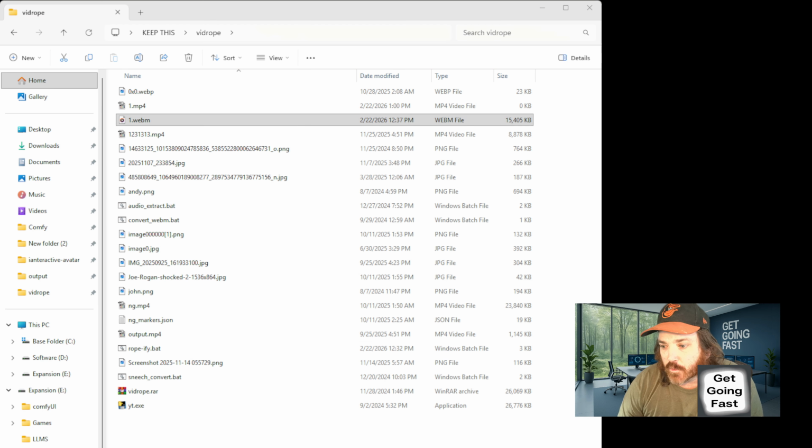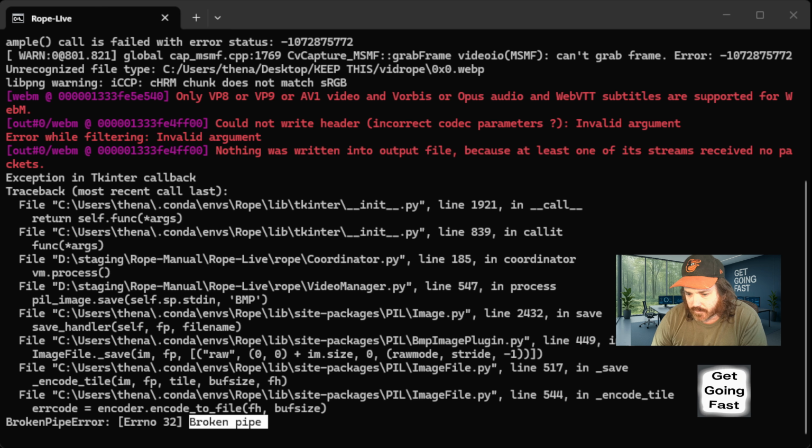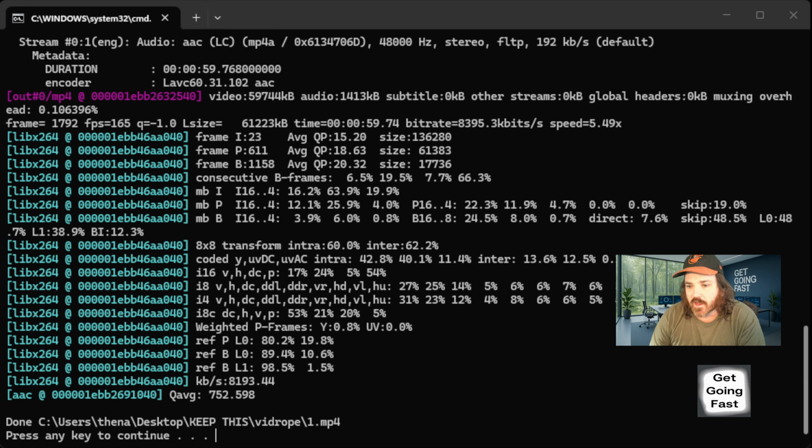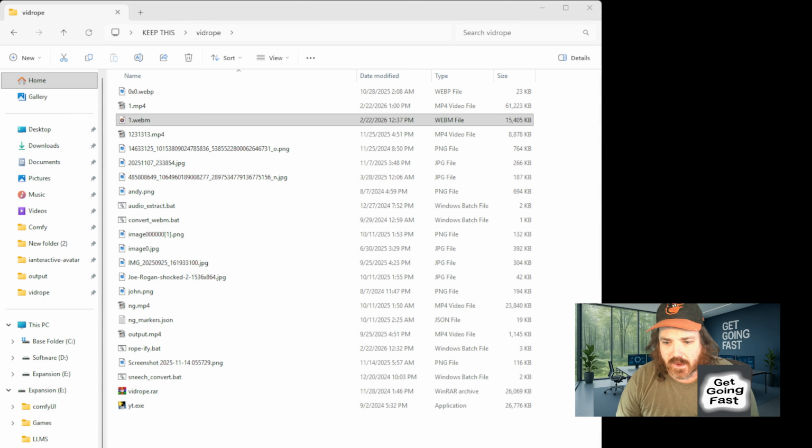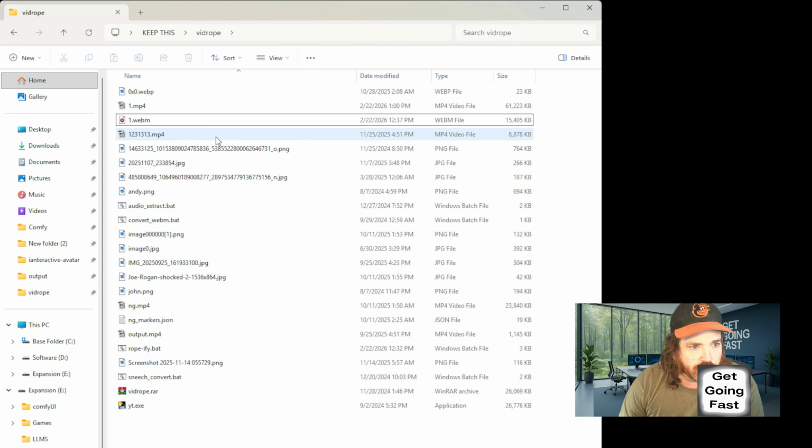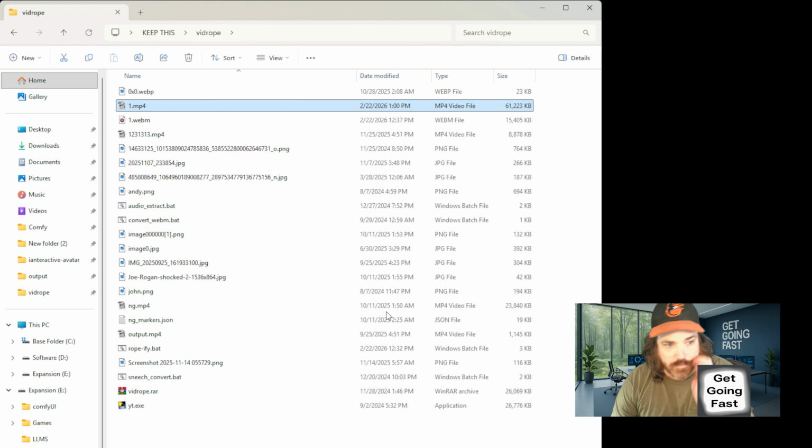It pops up a window which you can't see at the moment. Let's see if I can get it to show for you. Pops up this window. There we go. And it does all the conversion. Bop, bop, bop. And if we go back to our file window, we're going to notice that now we have 1.mp4. So it converted.